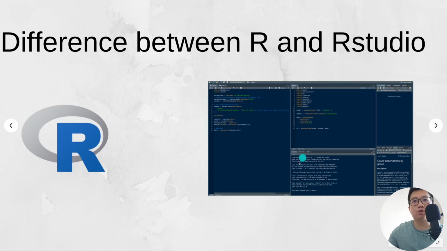Over here you also have the console. The console is for you to type in the code directly, and here you have the script whereby you can run multiple lines of code directly. For the console, you can only run one line of code at a time, but for the script itself, you can run the full script directly without having to type in one line by one line. So this is the IDE that we are talking about, and R itself is a programming language. If someone asks you what's the difference between R and RStudio, you should know the difference.